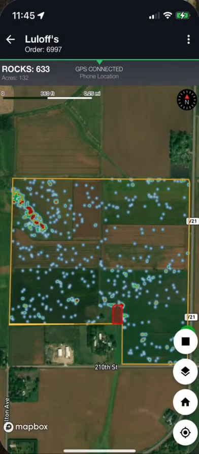In this video, I will walk through different rock map configurations when you have a map opened and are ready to begin picking. First, you will notice the field name, total rocks, acres of the field, and your GPS connectivity bar. When this bar is green, that indicates a GPS accuracy of 5 meters or less. If this bar is yellow or red, you have a lesser accuracy.